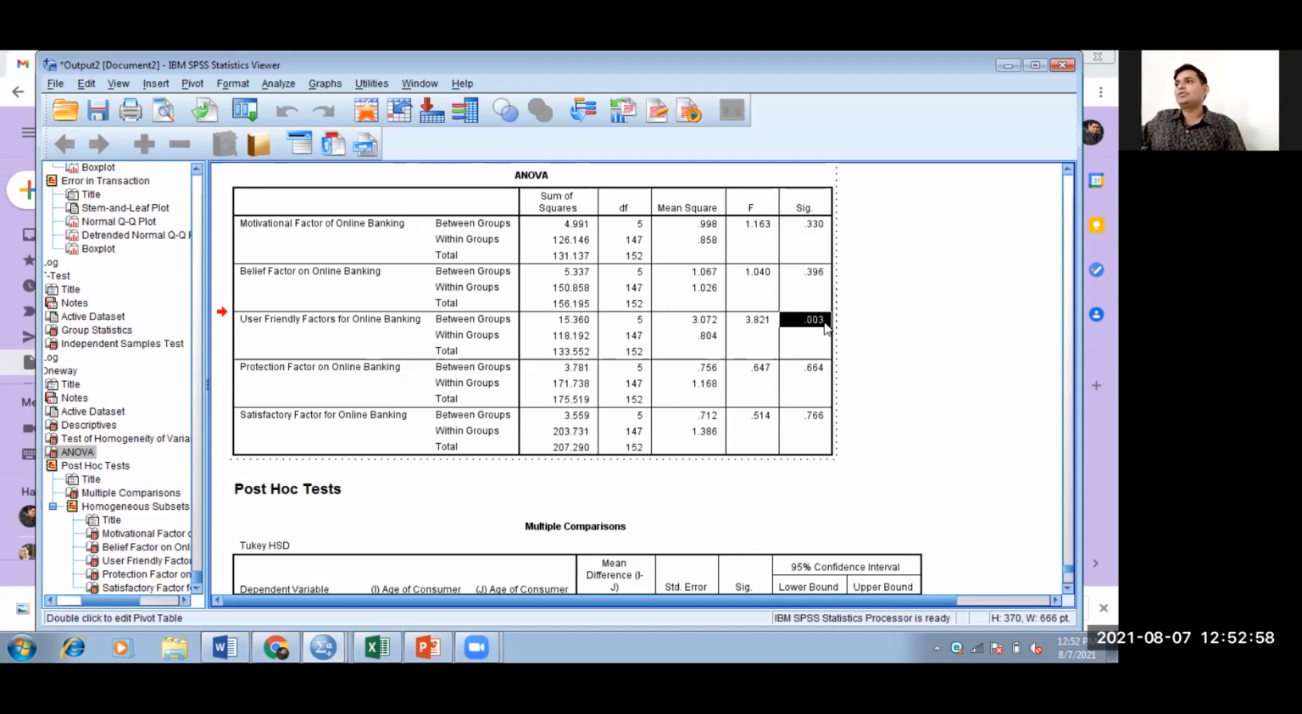Here, if you see the third factor, the user friendly factor, the p value is 0.03, which is less than 0.05. That means we are falling under the rejection region, and we have to reject the null hypothesis and accept the alternate. The alternate hypothesis for the ANOVA test is that there is a significant difference. So among the various age group categories of respondents for online banking, there is a significant difference in perceptions towards online banking for the factor of user friendliness. So this is proven.